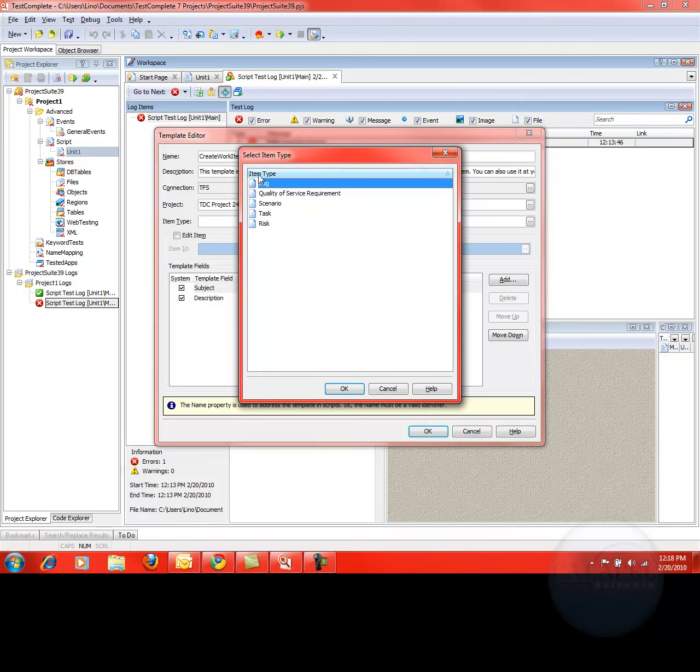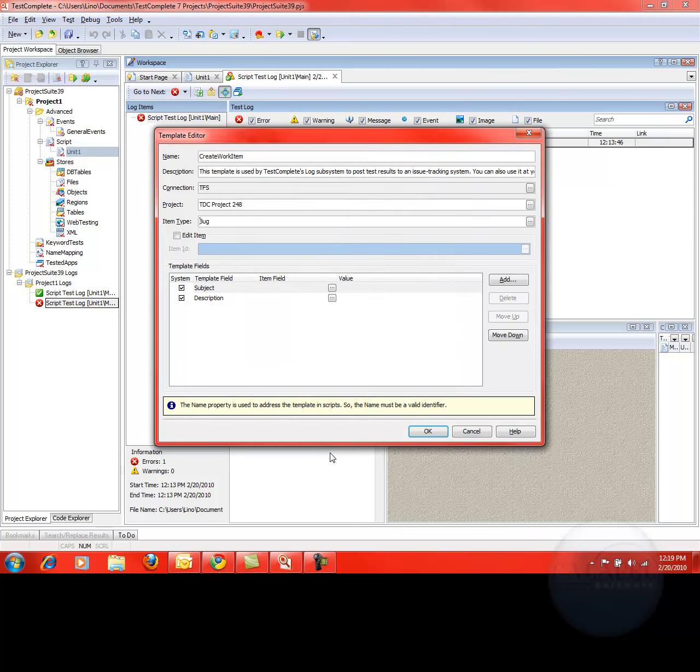all the different things. So all the work items available are the bug, the quality of service requirements, scenarios, tasks, and risk. If you're familiar with TFS, you will understand all the different work items available in TFS. In our case in here, we know this is going to be a bug reporting for the issue tracking inside of TestComplete. We'll choose bug and we'll say OK.